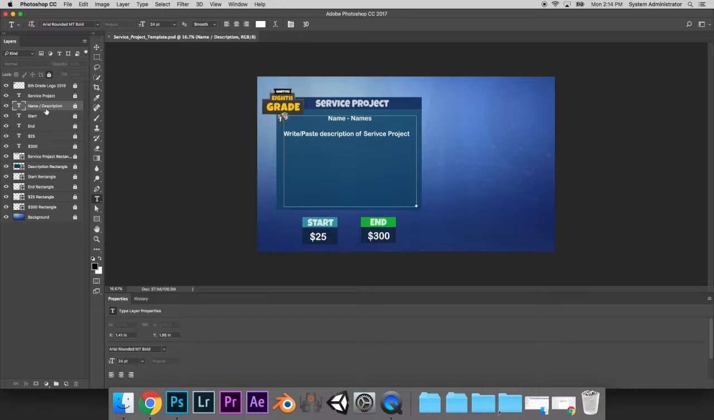So let's start with this layer. The first thing we're going to do is unlock it. So click this lock button and it should disappear. Now look on your tools for the type tool. It's the T. Okay, so click on the T. And then I want you to come over to where it says name/names and click. And then you're going to change this to either just your name or the name of all the people in the group that you created for your service project. So I'm going to put 3 names here.